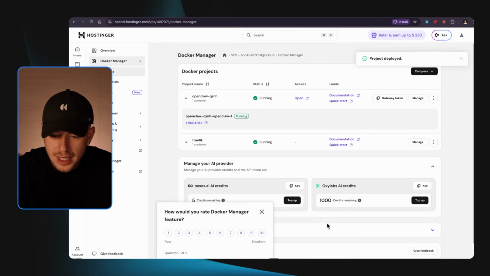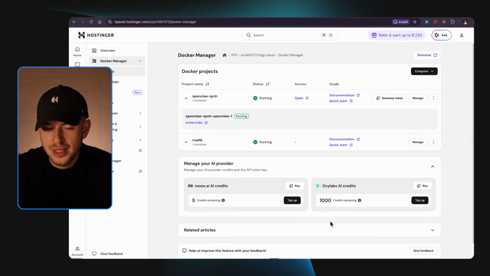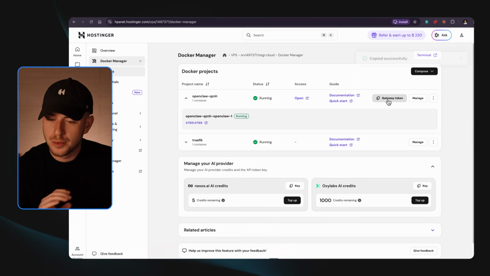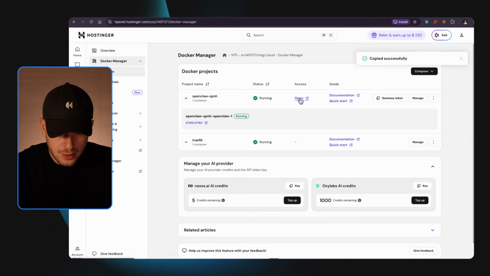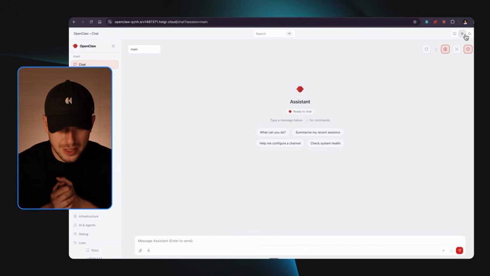Okay, now we're all set, and what we need to do is hit the gateway token. It's a special token that's like a password, and it's going to let us get into our own OpenClaw setup. So if we just copy this now, hit open, and now we're going to paste our token here and click on login. And just like that, you're in.